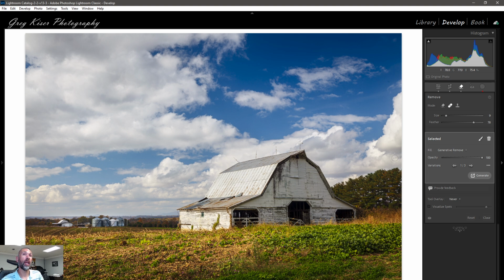because originally it would have been a matter of a little bit of clone stamping, a little bit of healing, and then I would be able to do the remove, but then have to go in and clone stamp or heal those fogged areas. Now it's just generative remove, and there you go.